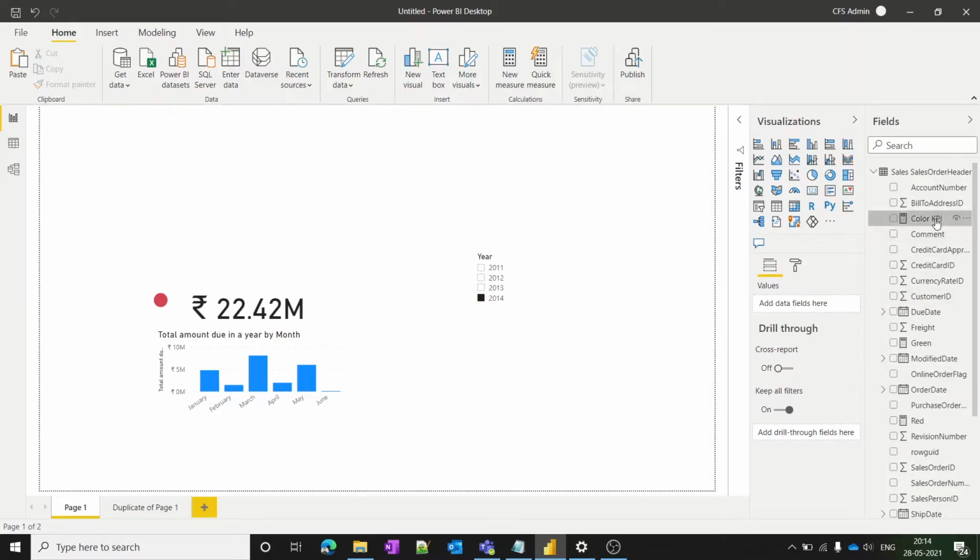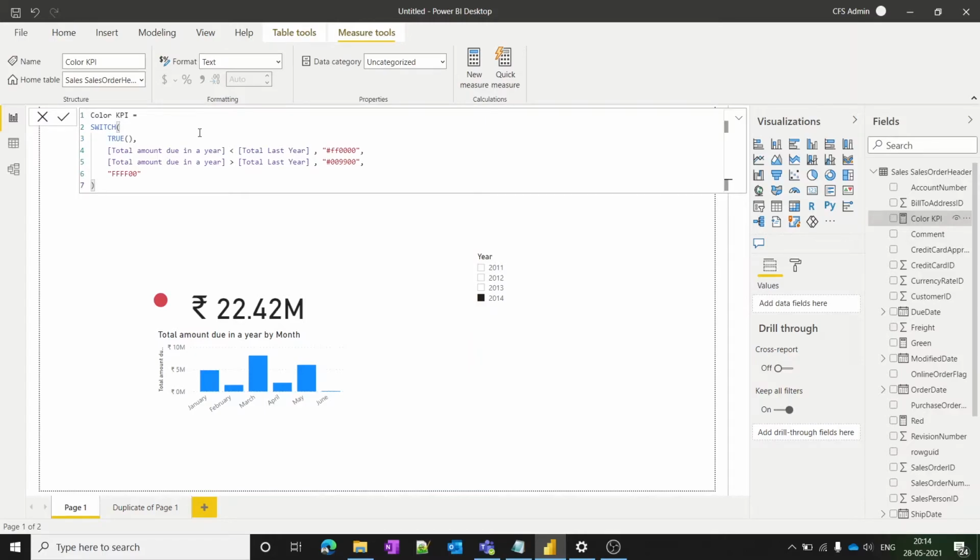For example, I have created this color measure which gives us red color if the sales amount in this year is less than last year, and gives us green color if the sales amount is greater than the sales done last year. This hex code stands for red color and this hex code stands for green color, and this is some random color, yellow, if the data is not greater or less than this year and previous year.